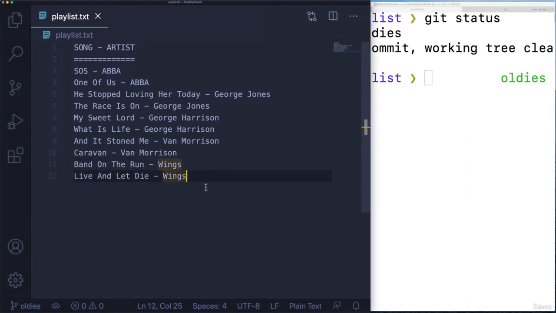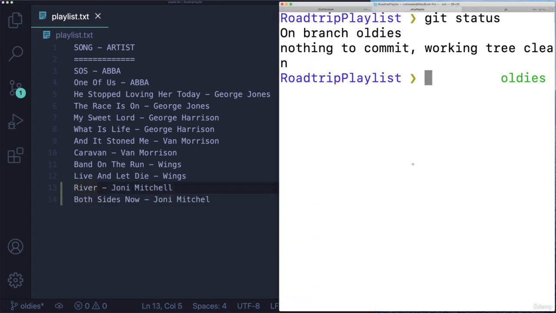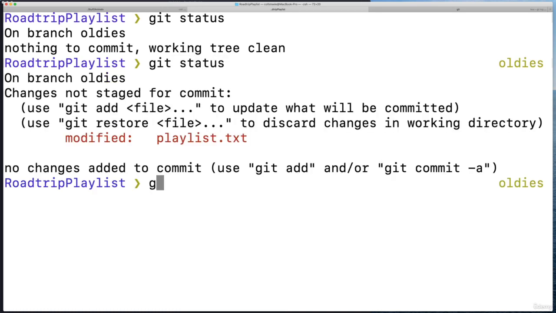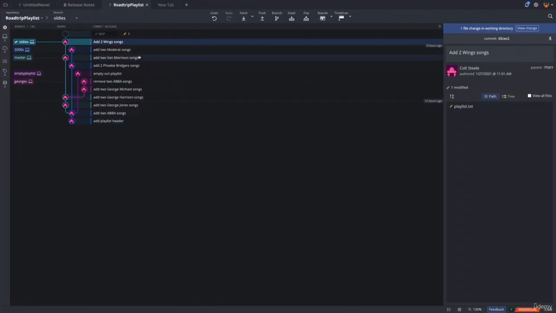I prefer to use terminal, but I like to use GitKraken to help visualize this stuff. Anyway, I'm going to add two Joni Mitchell songs. There we are, River and Both Sides Now. Great songs. I will add those changes and commit. So git commit -a -m.